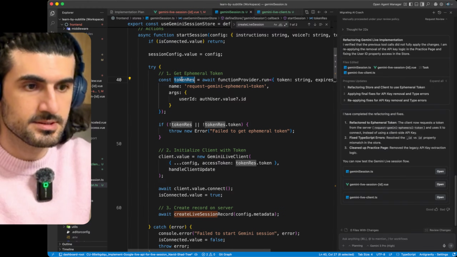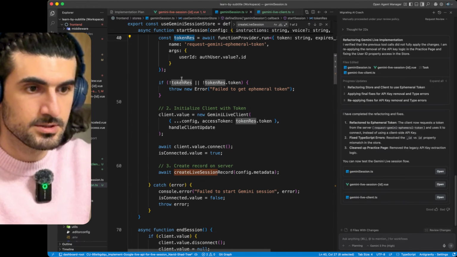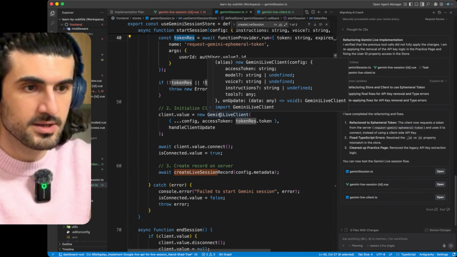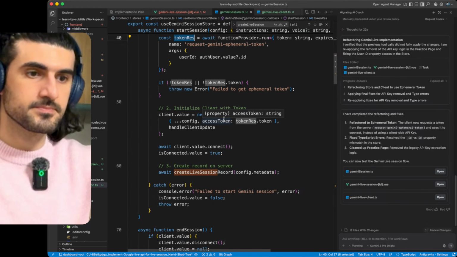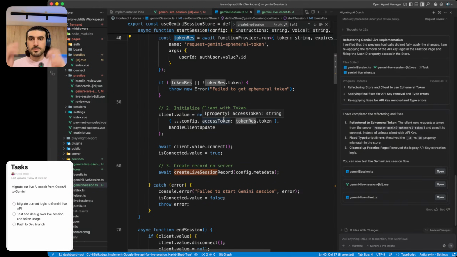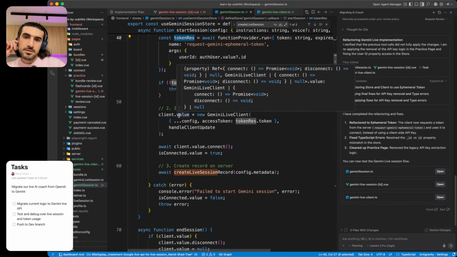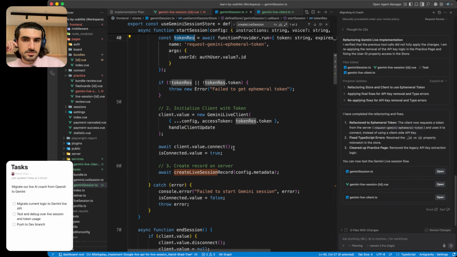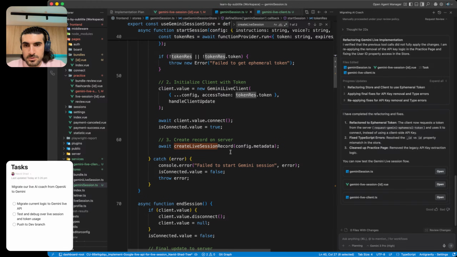Let's see what this token is being used for. This token is provided to the Gemini Live client. It seems okay: when the client is probably created, it just calls connect and then it gets connected, create live session, record.